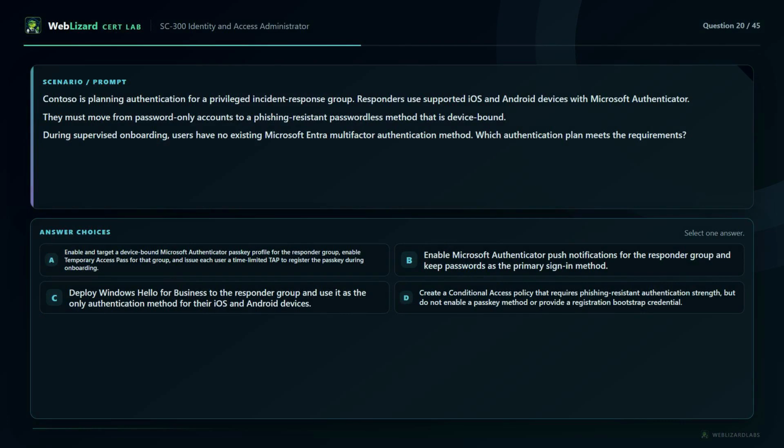Question 20 of 45. Select one answer. Contoso is planning authentication for a privileged incident response group. Responders use supported iOS and Android devices with Microsoft Authenticator. They must move from password-only accounts to a phishing-resistant passwordless method that is device-bound. During supervised onboarding, users have no existing Microsoft Entra multi-factor authentication method. Which authentication plan meets the requirements?